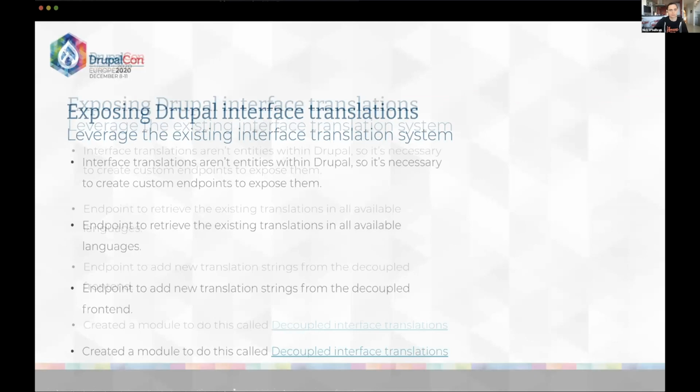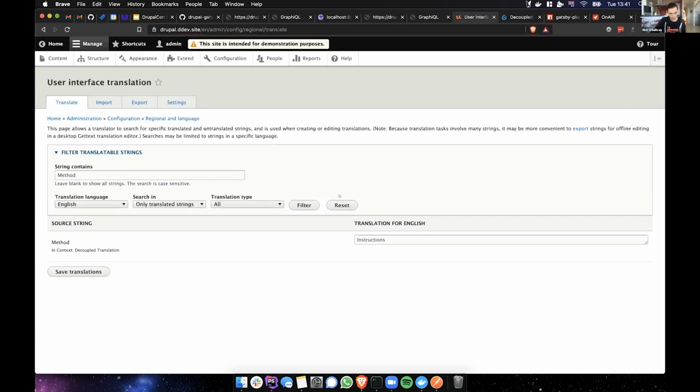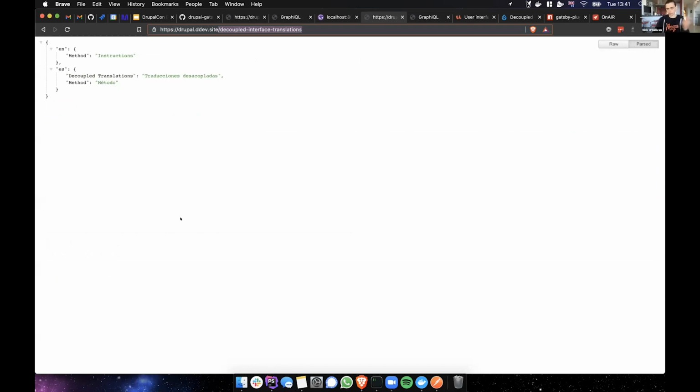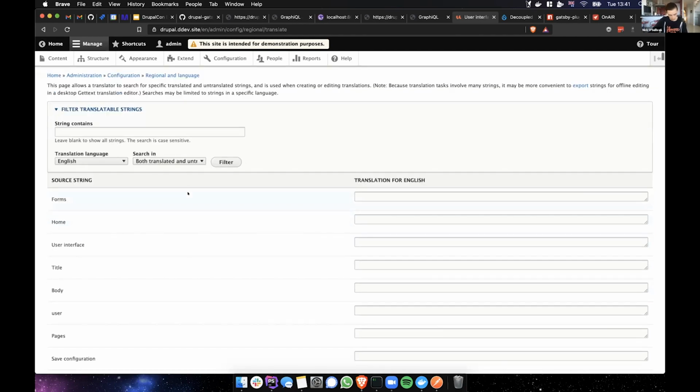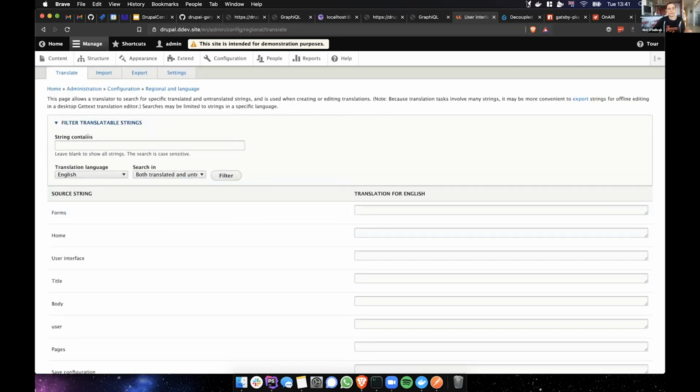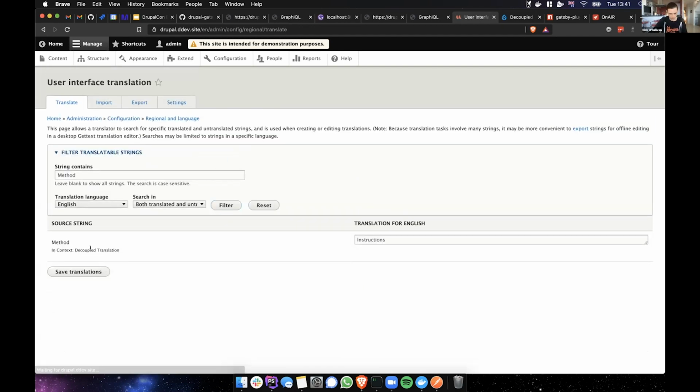And what that looks like is this provides this path, this route that will go and fetch all the interface translations from within Drupal. So this might be a screen that you're more familiar with. And that's a reduced list because it's basically filtering on context, which is something you can pass with strings within Drupal. So we've passed this decoupled translation context. So at this endpoint, we're just filtering by that.